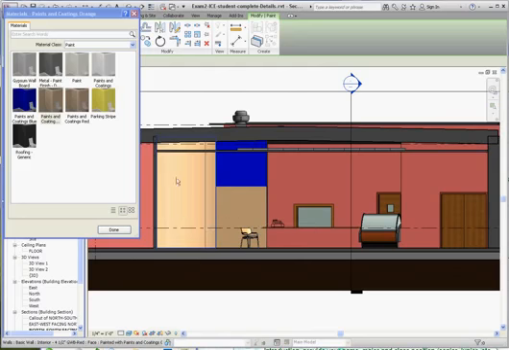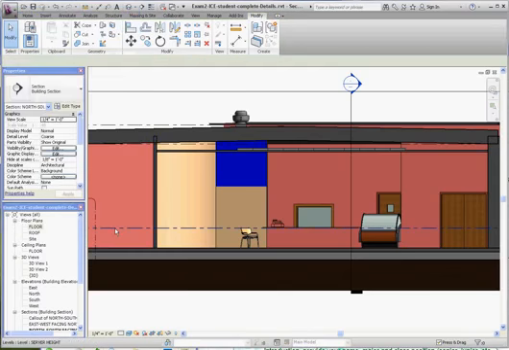So it gives you a little bit more in the way of flexibility in regard to painting your walls and applying materials to your walls. And just to reiterate, it doesn't add any dimensions or additional material to it. It just changes the color and the coating on it.